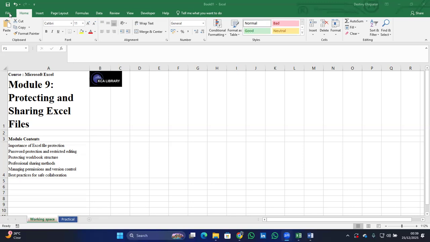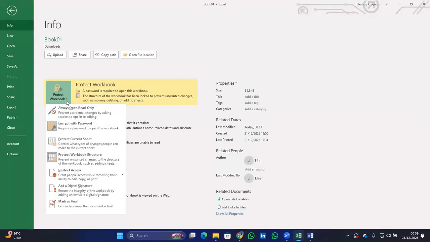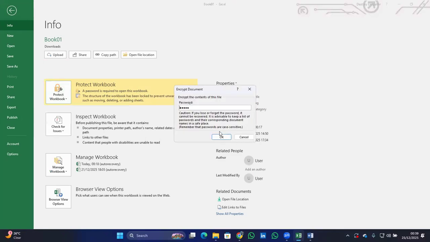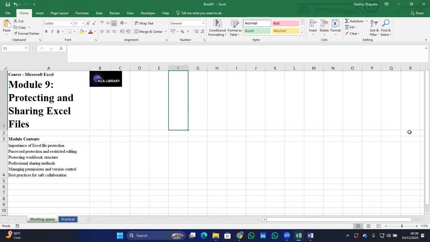Now, let's go down to set password. How to set a password for a workbook: go to File, go to Info. You can see that this is already protected. Put in your password, Excel. Okay, you can see that this workbook is now protected with the password.